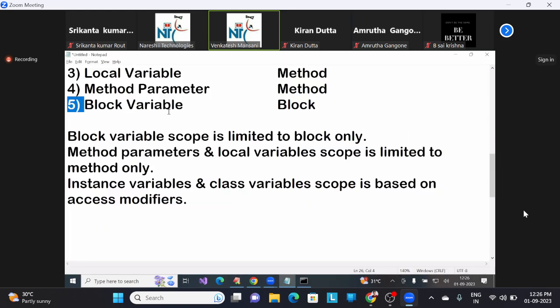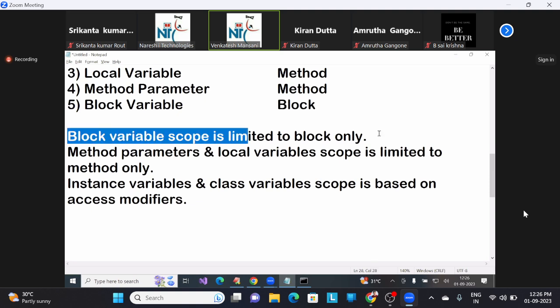Block variable memory is allocated whenever the block is started. Block variable memory is deallocated whenever the block is ended. Starting time allocated, ending time deallocated. That scope is limited to the block only. Within the block only you can access. Outside the block you cannot access. If you try to access, an error comes.